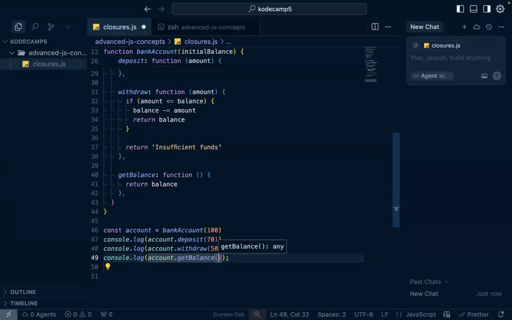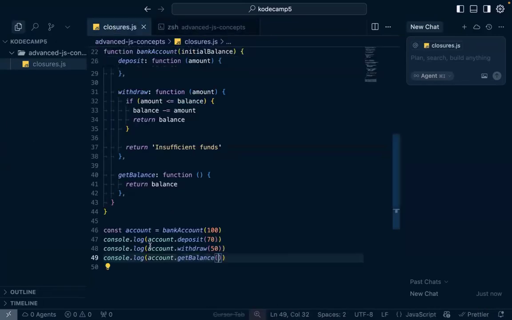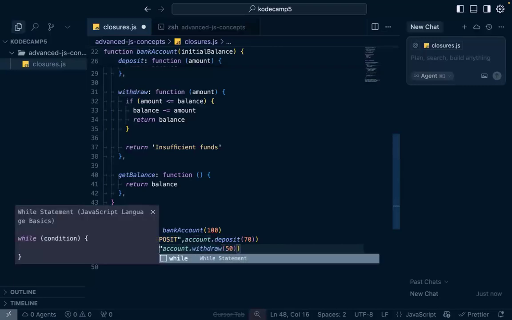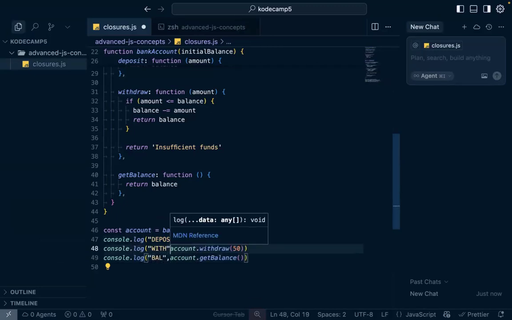So let's call this. This time around, if you go ahead and run this, you will have it, because when you withdraw, it will show your balance. Or we can add some meaningful descriptions so we can understand. So here we say deposit. And here we say withdraw. And here we say this is our balance. Balance, like this.